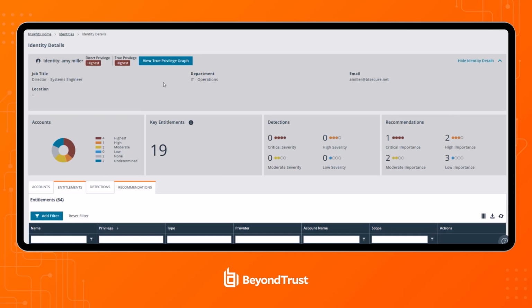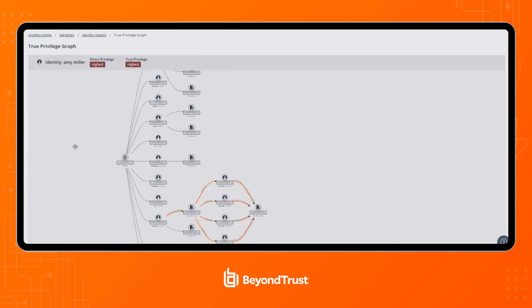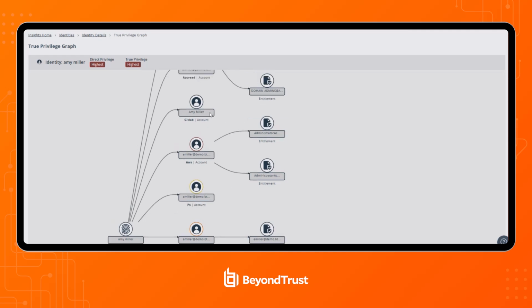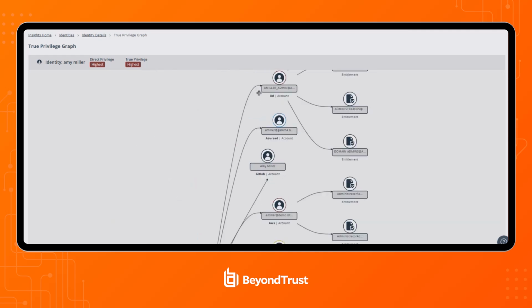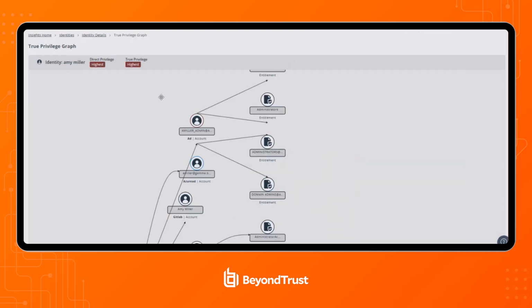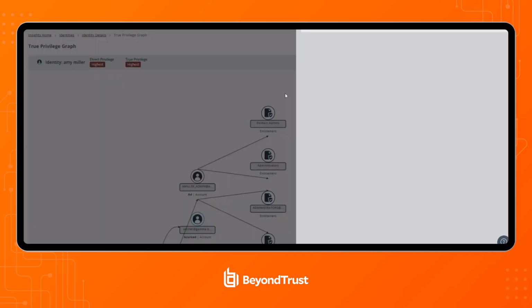What about all the other paths available for this identity? Well, we have this AI and ML driven true privilege graph, and this is a pretty exciting feature. If we start from the left here, the leftmost unit is the identity for Amy. Once we go to the second level here, these are all the accounts and permissions on those accounts that are a member of this identity. So I can see here's Amy's AD account, its highest permission, and then here are all the entitlements that come from that AD account, such as administrators.